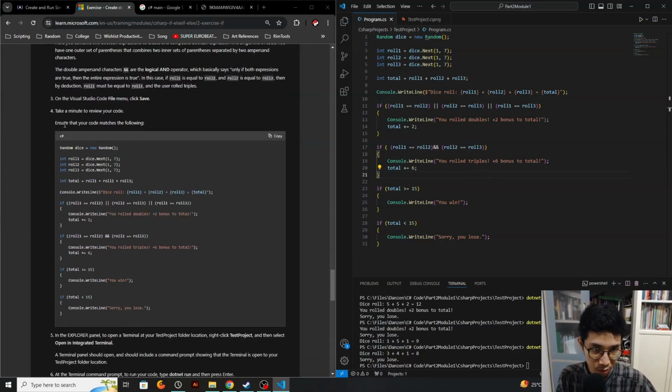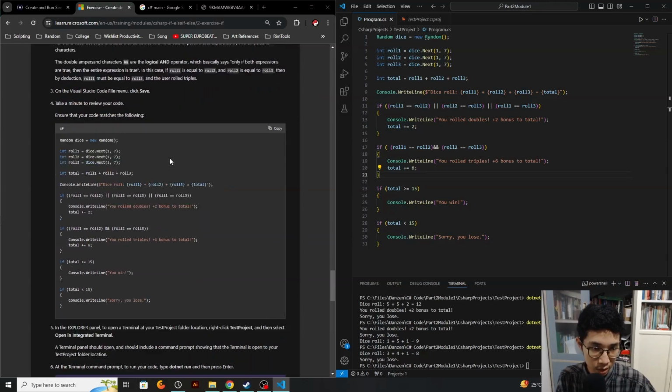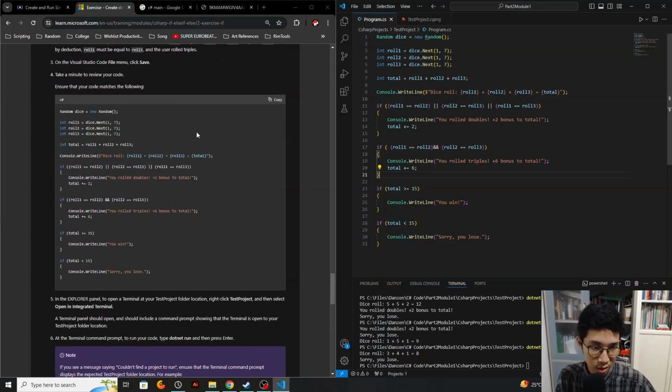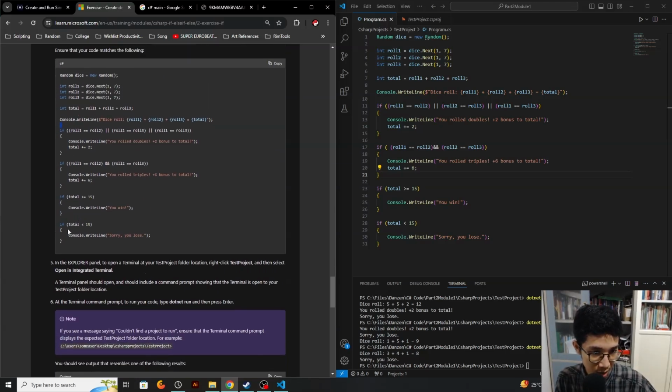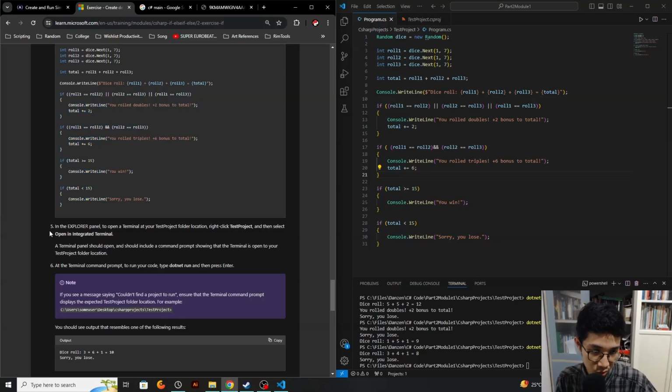Take a minute to review your code. Ensure that your code matches the following. Alright. Even though these have 4 if statements, I feel very unsatisfied with this because it has 4 if statements. I just want it to be one if statement with else or else if inside of it, a single if statement. So maybe in the next unit we will combine it all into a single if statement with else and else if.